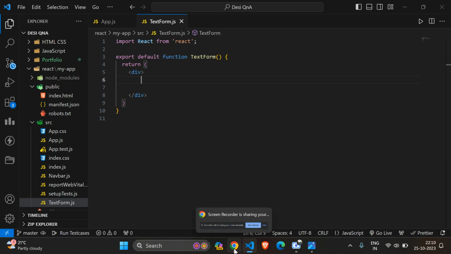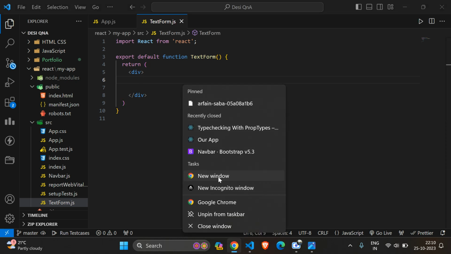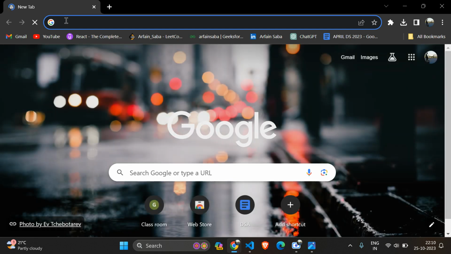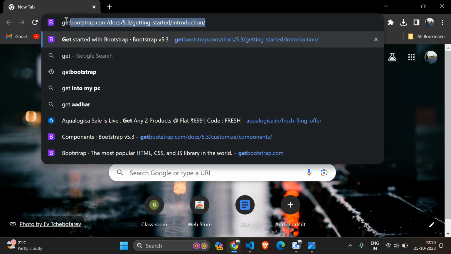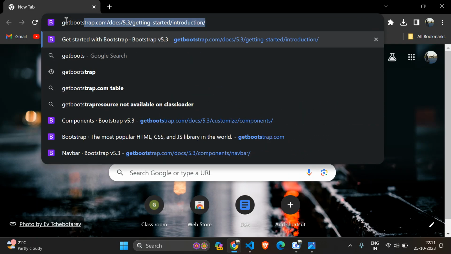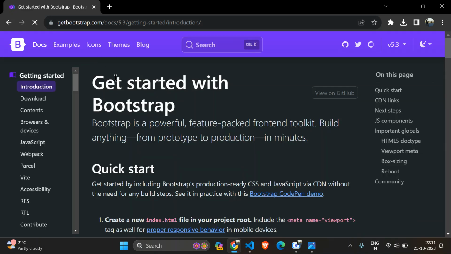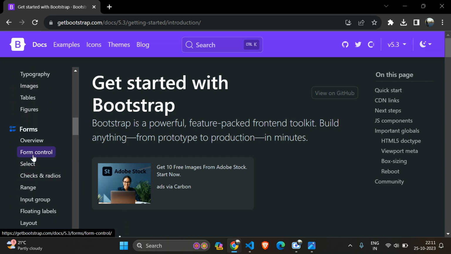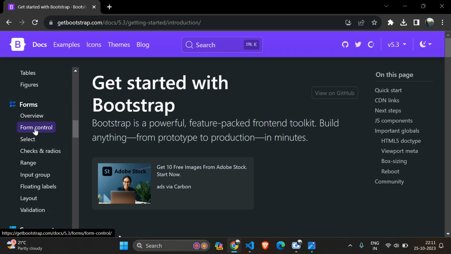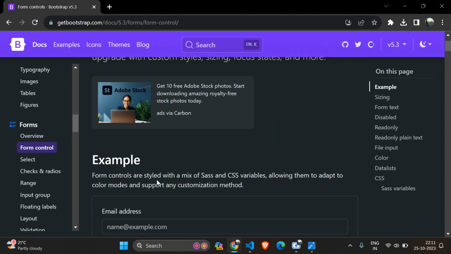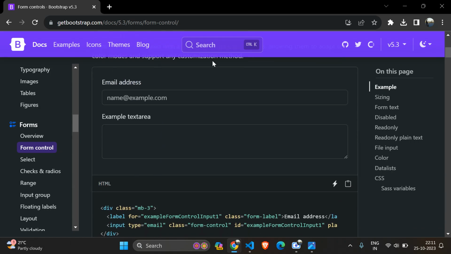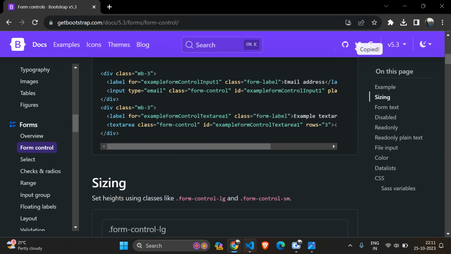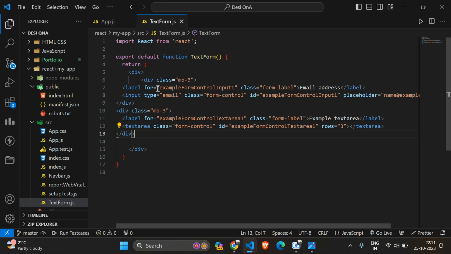So I will just bring some Bootstrap, because we don't want to waste our time. Here what I will do is I will go to Getbootstrap, right? And in Getbootstrap, what I want is a form. Basically I want the simplest form. Okay, let's say I want this simplest form. So for that I will just copy this code and I will paste it over here.